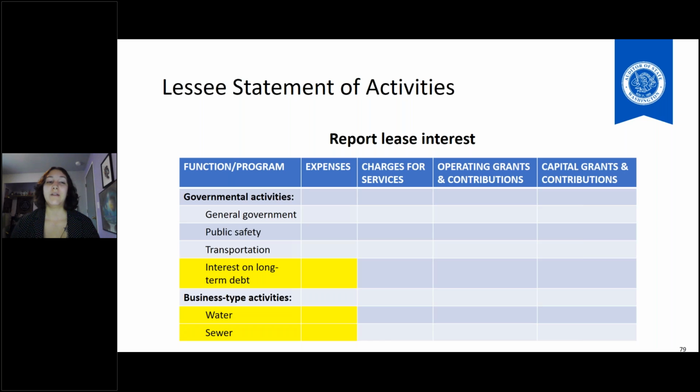You really only have the interest expense to report here. So for those governmental activities, you report that interest expense on that interest line with the rest of your interest. So the interest on long-term debt, just toss your lease interest expense in there as well. For business-type, just report it on the appropriate line. So an example is if you're leasing a building in the water fund, then you'll report that lease interest expense on that water line.